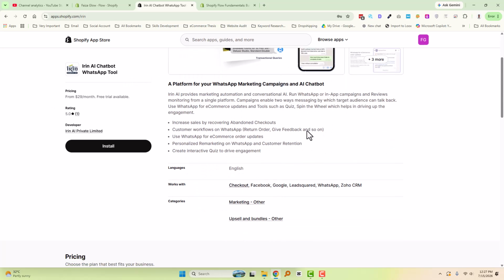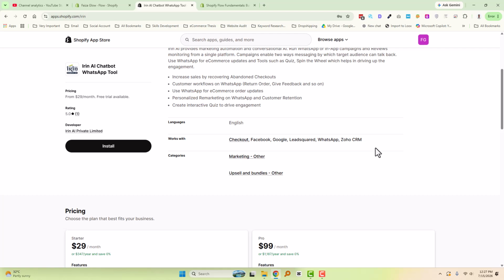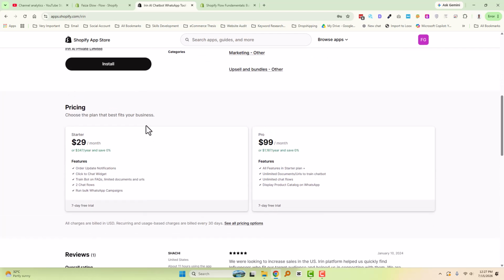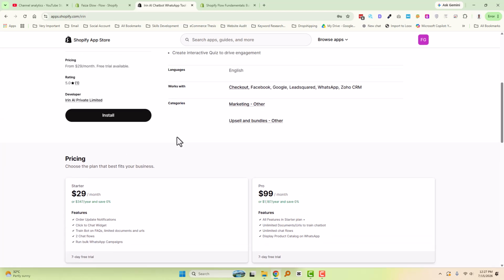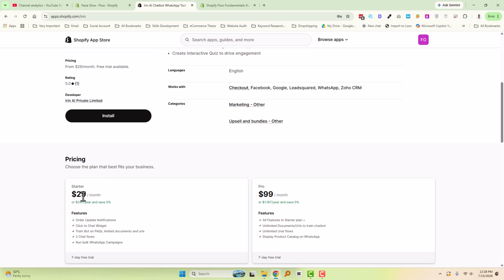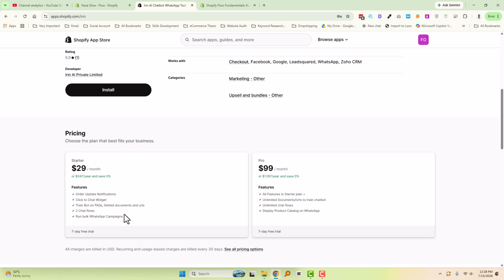Also here are the details, and it works with checkout, Facebook, Google, Klaviyo, WhatsApp, Zoho CRM. And the most important thing here is that it's not free. You can test it as a trial for 7 days, but for the starter plan, you must use it on a subscription basis. You can see $29 per month, and here's the feature list.